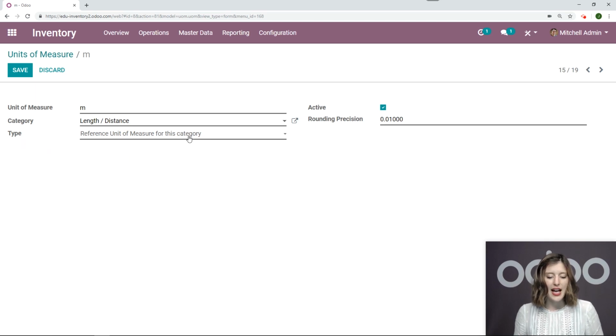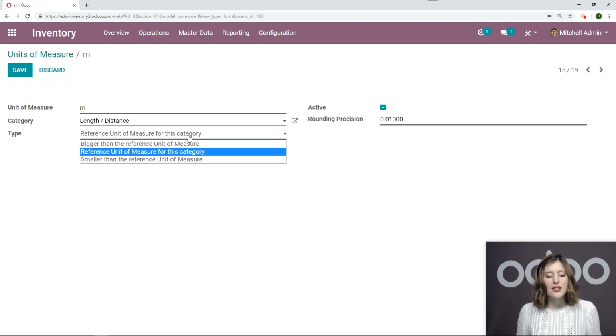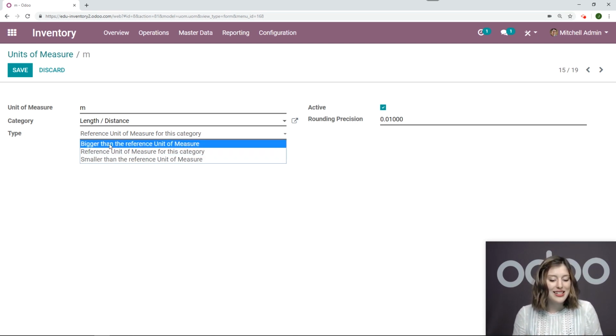Then I have a type. So my meter is going to be the reference unit of measure for this category. You will have one reference unit of measure for each category, because of course, if you have multiple units of measure in a category, you need to know how large it is compared, or how small it is compared to the reference. If it's smaller or larger than the reference, you can select that type here as well.